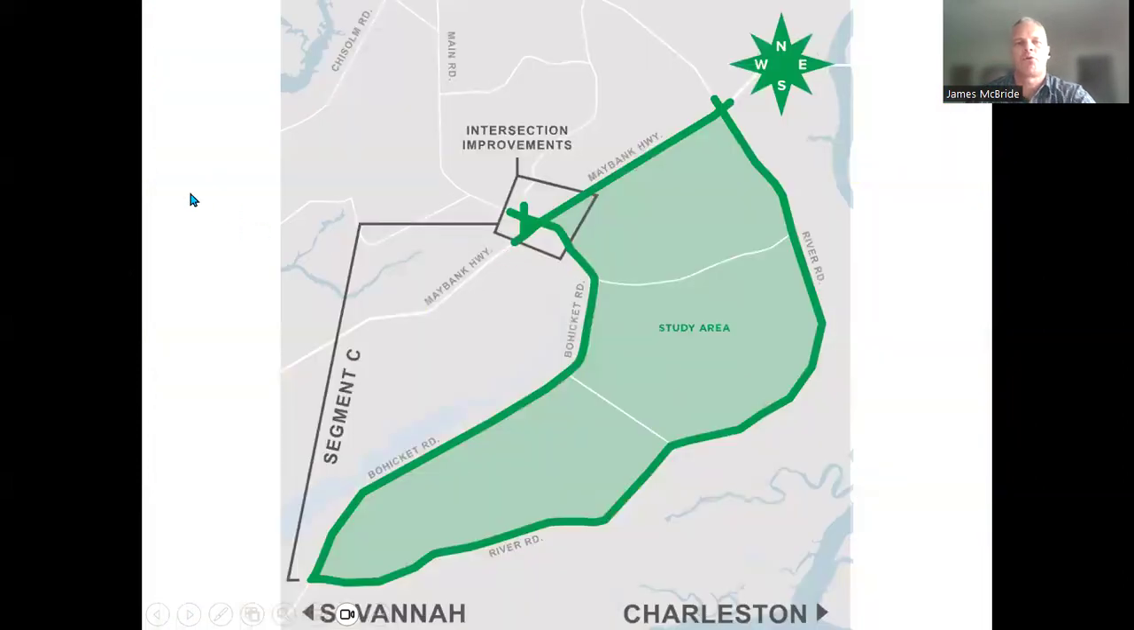So this is Main Road Corridor Segment C. And you'll notice that Segment C doesn't include a lot of Main. Main's up there, and I'll explain that in a second as to why. It does have this intersection right here, which is mostly what we'll be focusing on today. The Main Road Corridor Segment C actually also includes Maybank and River, which was studied for improvements, and Bohicket Road.